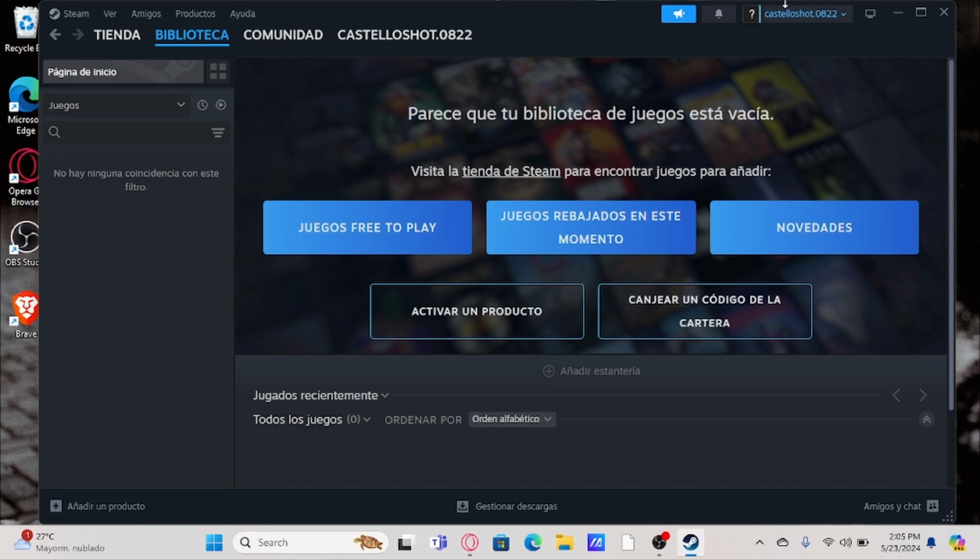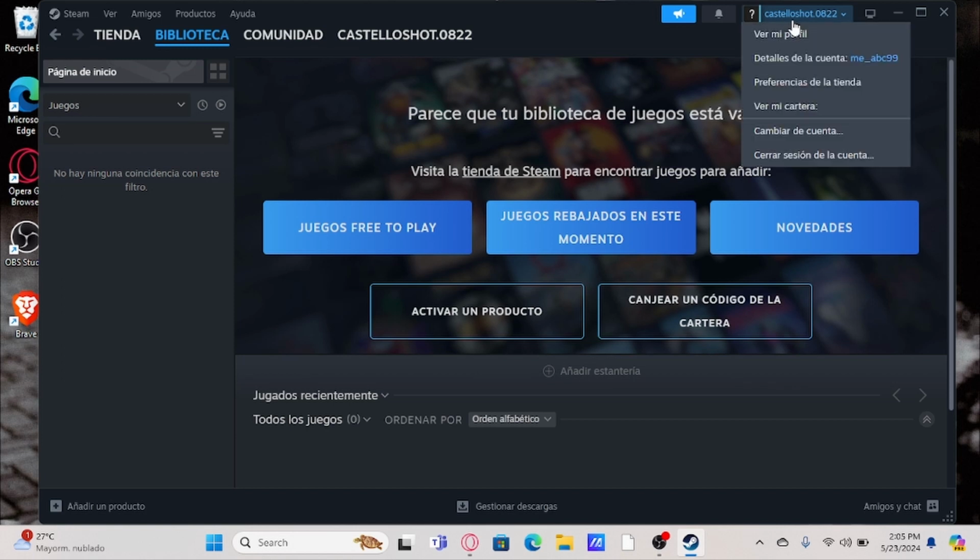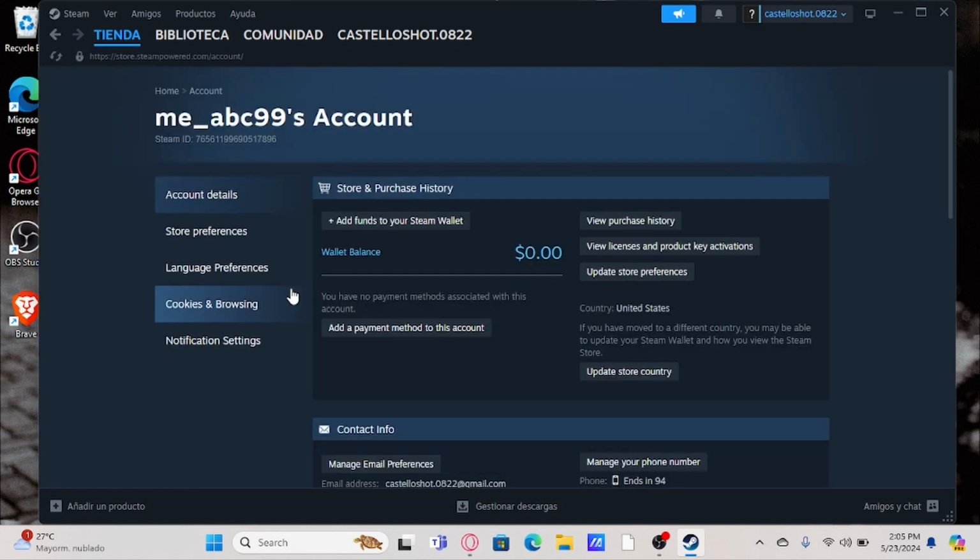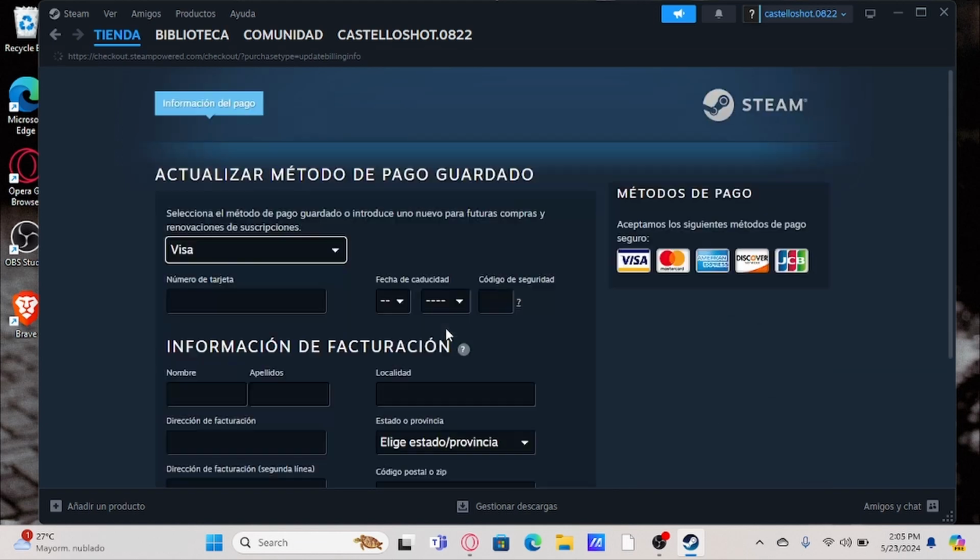And after that, you need to go to the superior right corner, to the option of your account, where you have the profile, in "detalles de la cuenta". This is the account details, and here in details you have all the information. And when you have a saved credit card, here you have the option to delete that credit card.